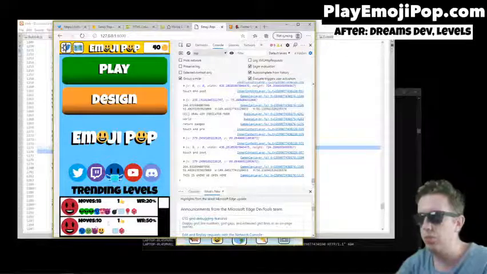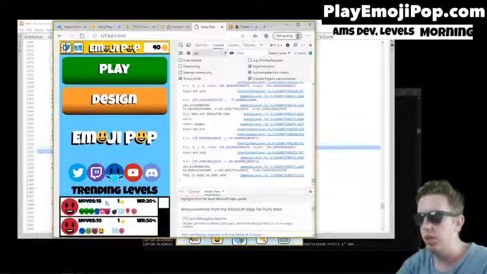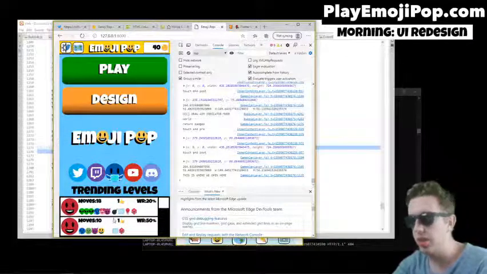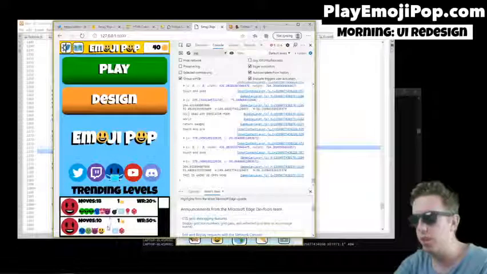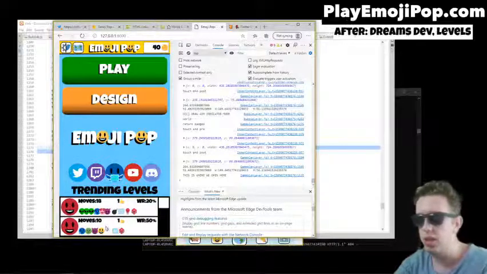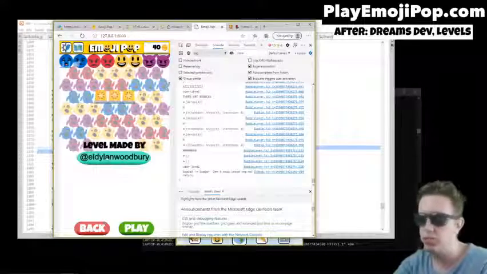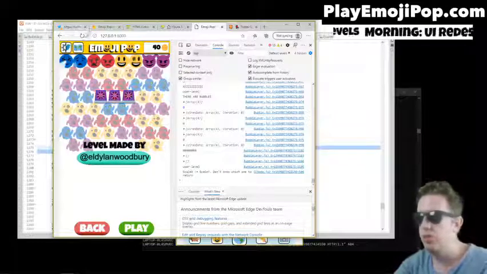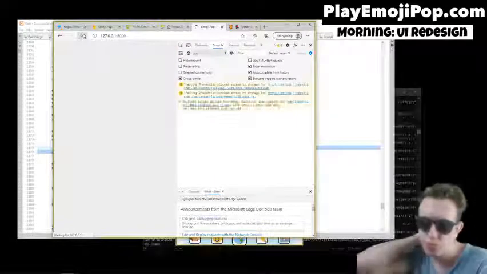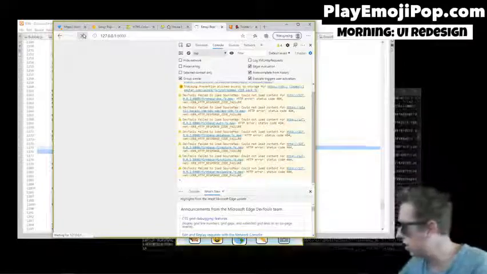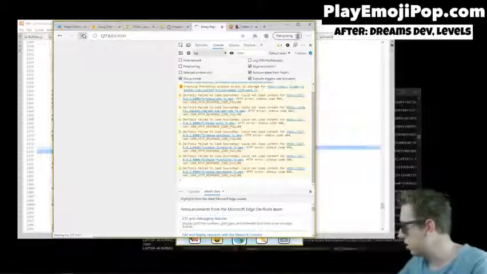So I'm actually able to feature levels that creators have made in the game. These are levels that people have made, and I'm allowed to touch them and play them. So I can check this one out. Oh, this one's made by me. So that's a little bit of a work in progress. So yeah, that's kind of what we've been working on.